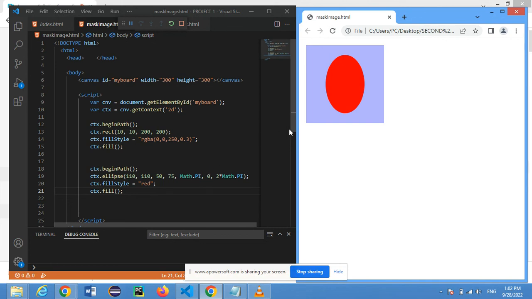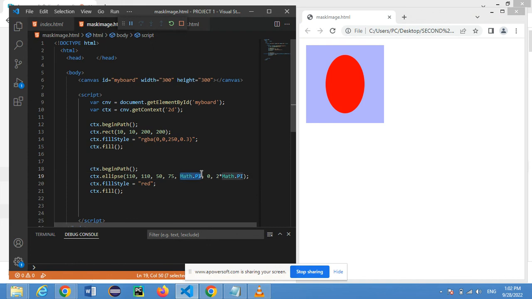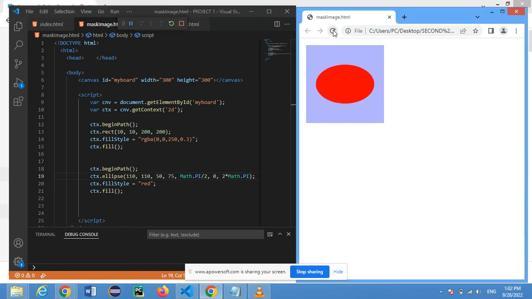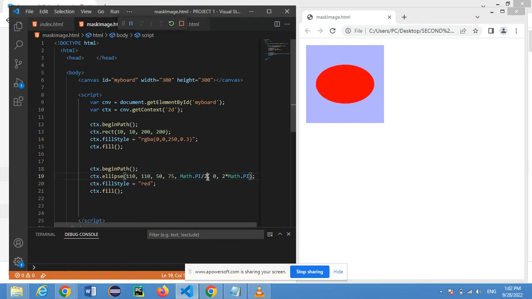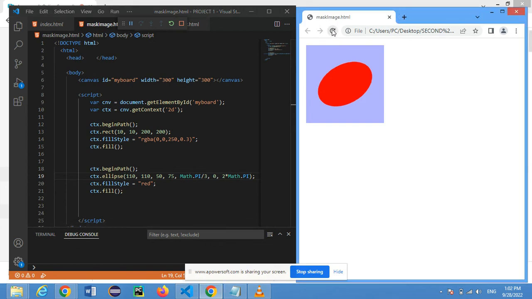To change the direction of the oval, you will do some experiments on this parameter. So first of all, let's divide it by 2. Save it. That is 180 divided by 2, that is 90 degree. Save it. Let us run it. You can see the direction. Let's divide it by 3 and see the output again. So with this, we have been able to achieve our masked oval under the concept of raster image.